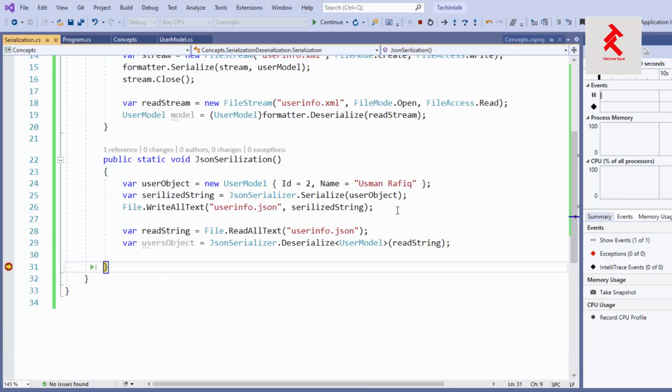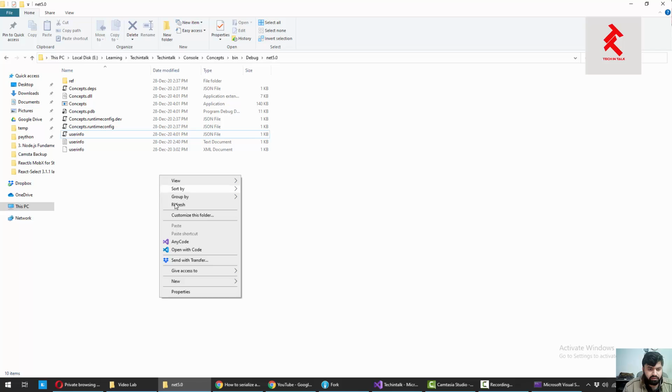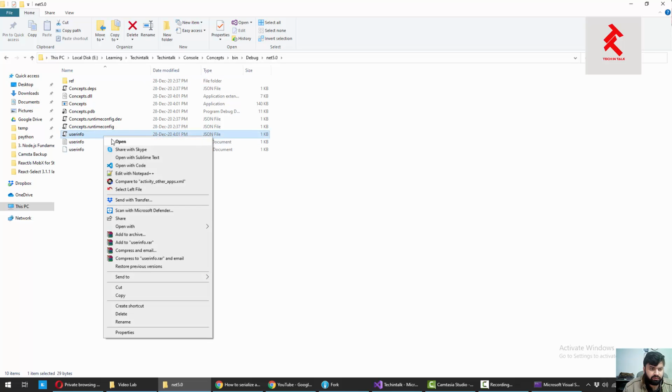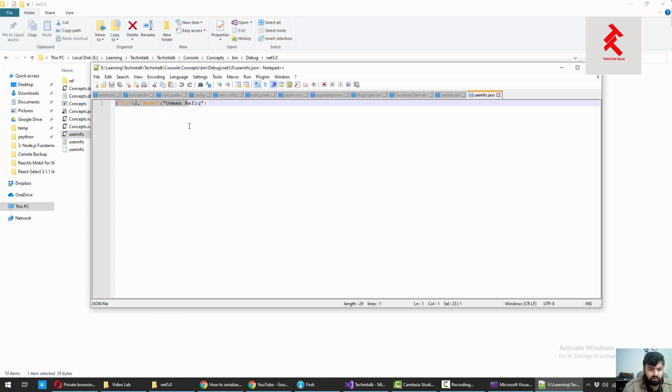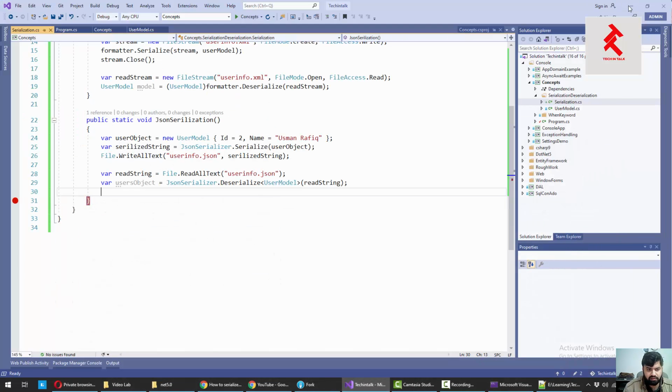right? So we are at the end of the method. It means that our object has been created, serialized, and saved, and it has been converted back to an object from that JSON file. And you can see that we have ID 2 and name is Usman Rafiq. To double check, let's jump into that folder and see the contents of that file. Yeah, you can see that ID is 2 and the name is Usman Rafiq. So this is how we can serialize and deserialize objects in JSON format.